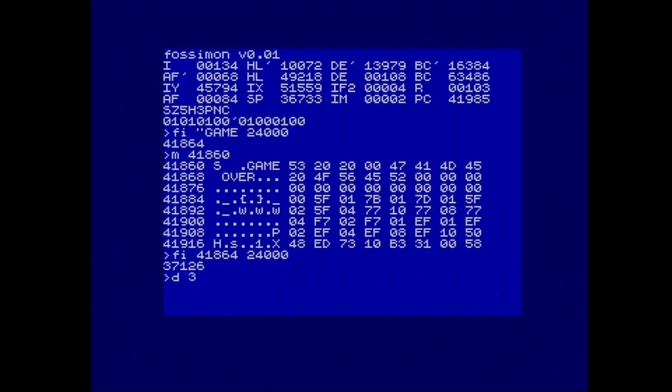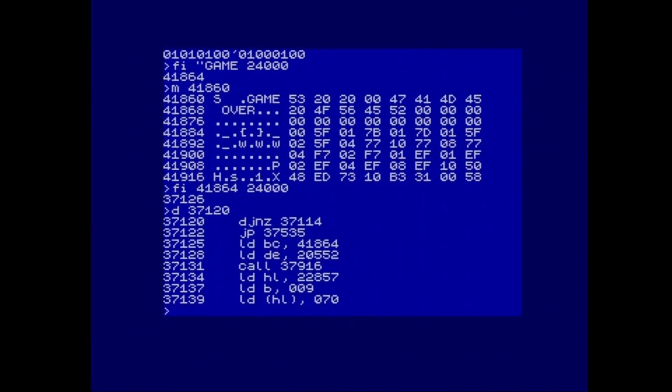If we disassemble 37120, backing up a bit so we can get some context, we can see that 37125 is load BC with 41864, then load DE with 20552, and then call 37916. Without really looking into it, I'd suspect the 41864 is the string for game over. The 20552 looks like a location in screen memory, and the call 37916, I suspect that's a general string print routine. So the BC is the text to print, and the DE is where to print it on the screen.